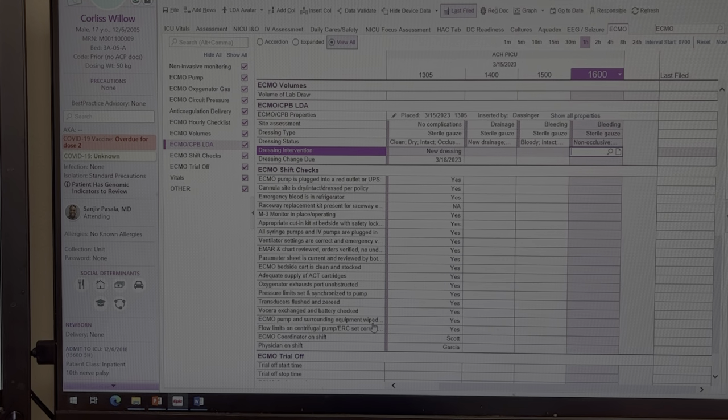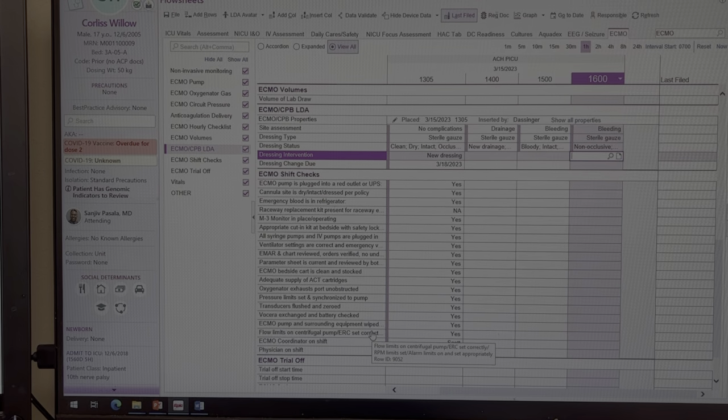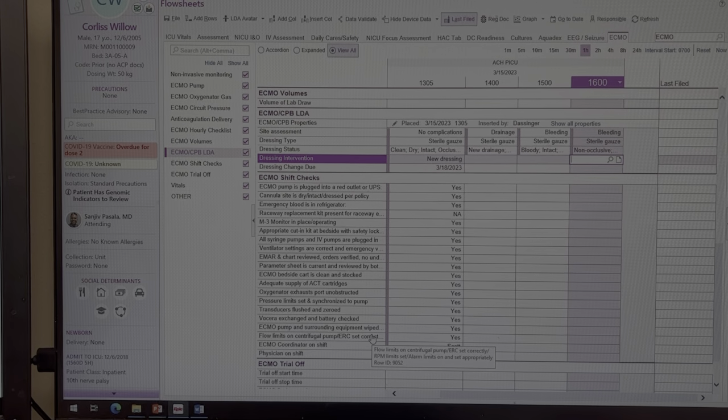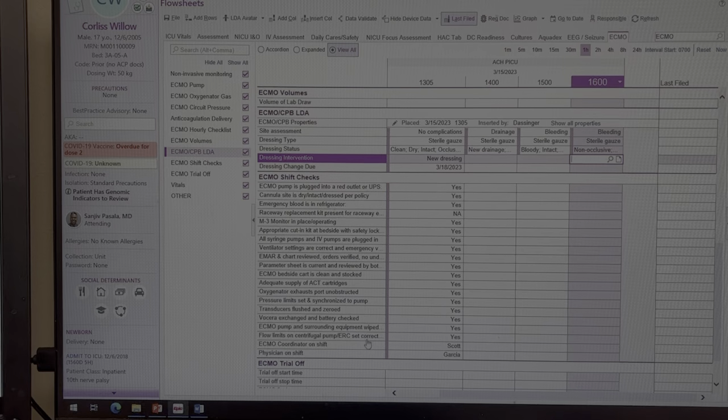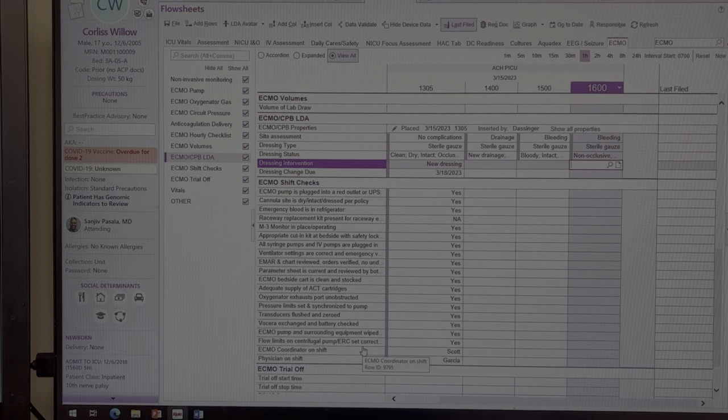Make sure your flow limits, again, are set on your pump. A little redundancy, but that's an important one. You want to notate who the coordinator is on your shift as well as the attending.